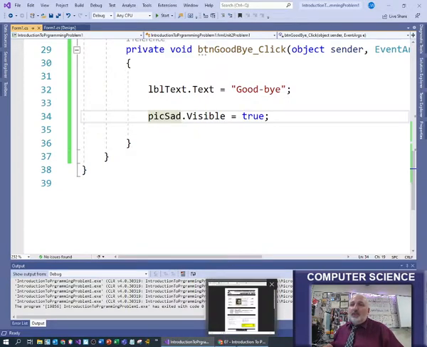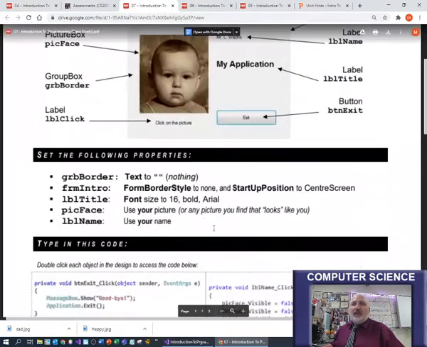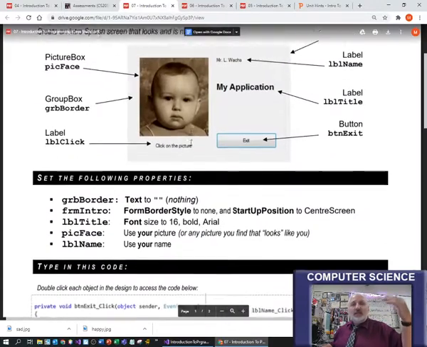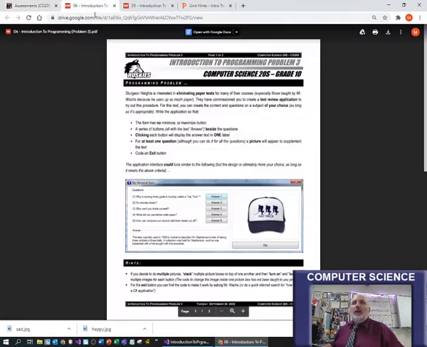But let me give you a couple tips, okay? Some of them are written on the assignment itself. The case study is all laid out for you, so I don't really need to give you any hints for that. Just follow it step by step. I'm going to close that one, okay?